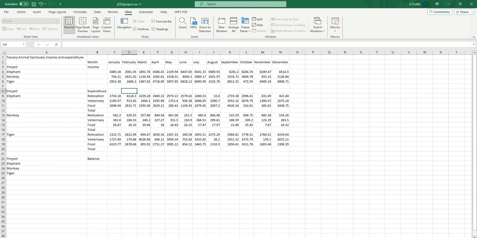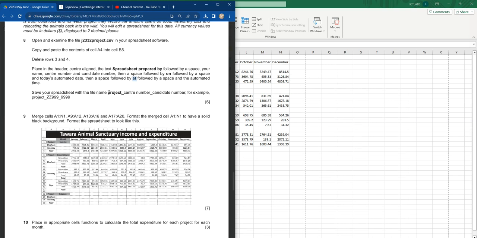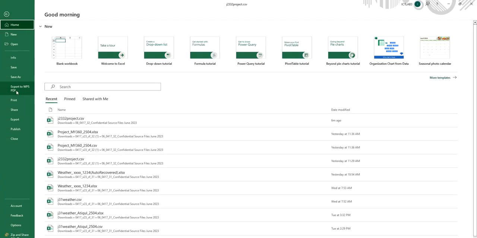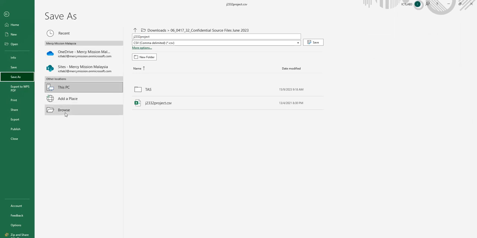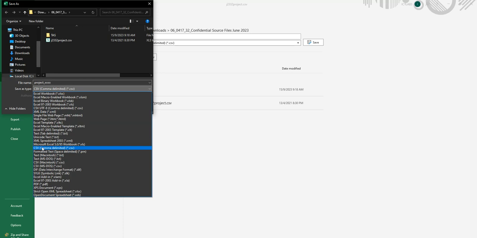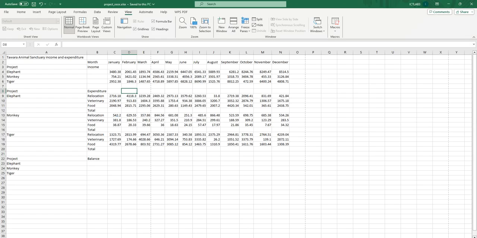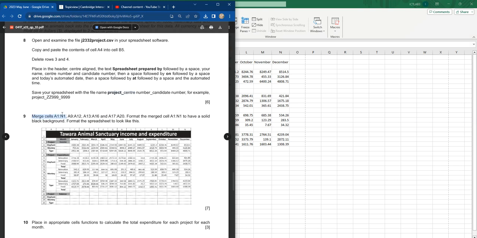Now, the next question says save your spreadsheet with the file name project underscore, then followed by your center number. So file, save as, you save it in your work area or anywhere, then project underscore, then your center number. Now you change the format of the file, change it to Excel workbook. Click on save.